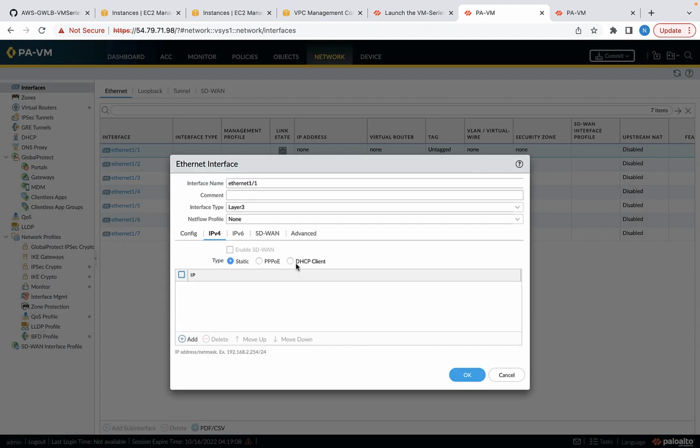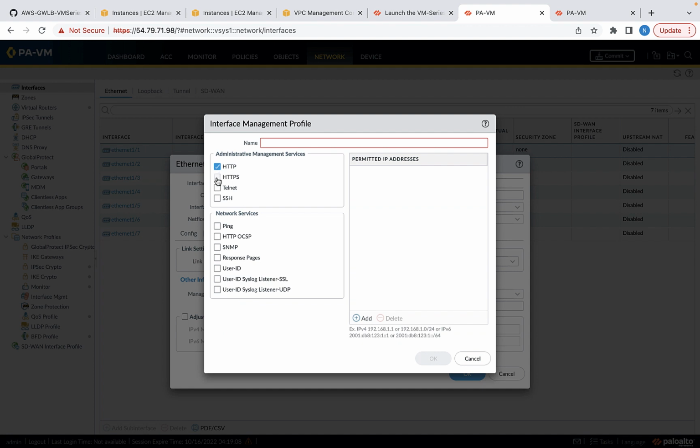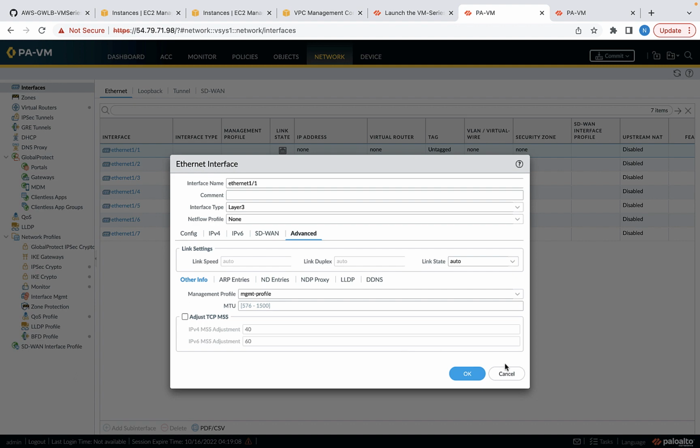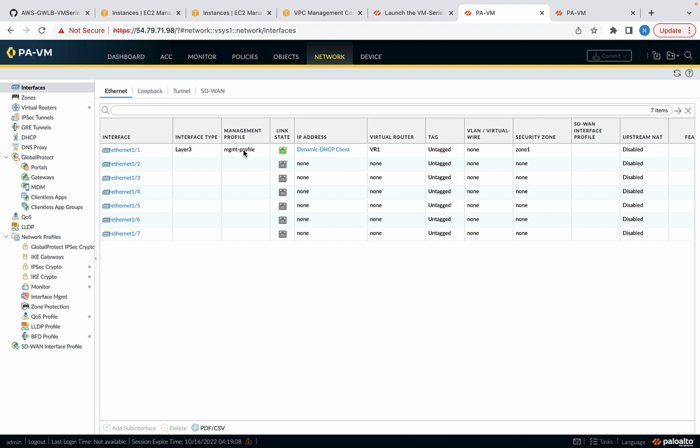Under IPv4, let's select DHCP and go to the advanced section. This is where you can go ahead and create a management profile. You need to enable HTTP, HTTPS. We will name it management profile, and this will be used for the health check from the load balancer. So once you have made the changes, click on OK and commit the changes to the firewall. Now, once you have committed, the link state turns green. This configuration allows the interface to behave as both ingress and egress, and also allows the traffic to flow through based on the intra-zone policy. We can repeat the same step in the second firewall as well.